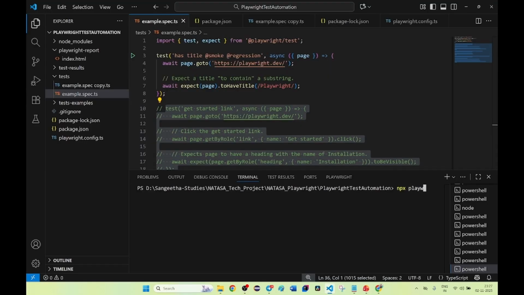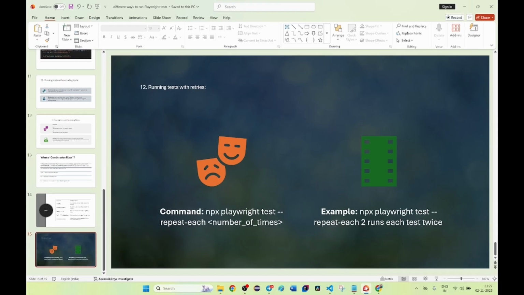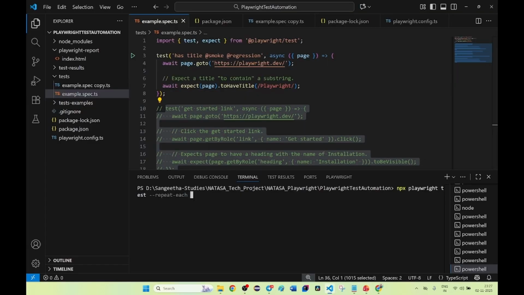npx playwright test hyphen repeat each. Let's confirm the syntax. Hyphen repeat hyphen each. Then you have to give the number, give a space. I'm going to give 4. So let's see, one test case will be executed in 3 browsers, then total 3 into 4, 12 something. Press enter. Let's see the count. 12, correct? So the 12 tests we can see will be executed.